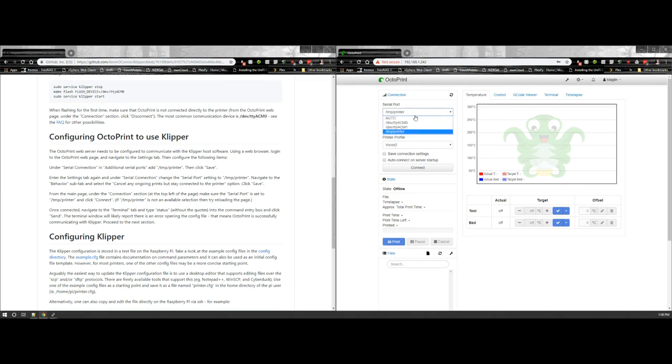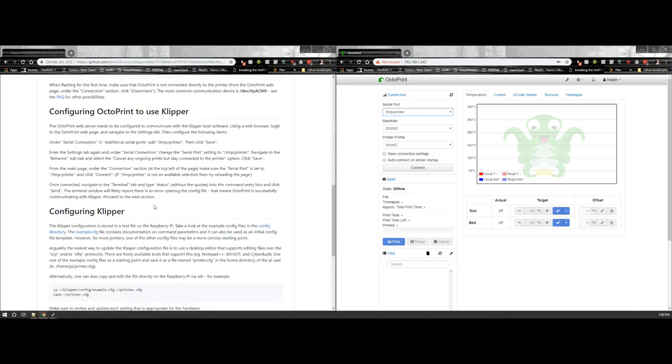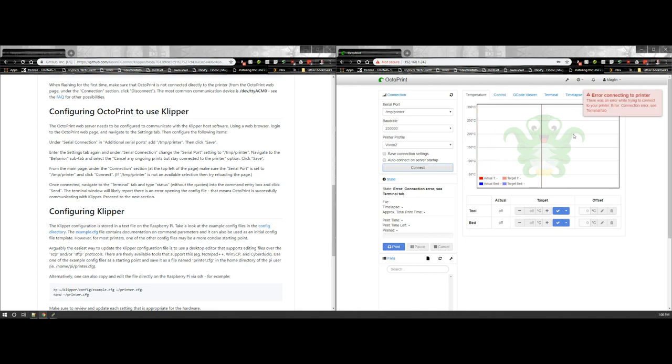Now we need to change our serial port to temp printer. Already there. Baud rate to 250000. The profile that I want to select. I don't think it can connect because we actually haven't done any firmware stuff yet. So we have now installed Klipper. We've got OctoPrint set up, and now it's time to configure Klipper. So follow on with the next video, and we'll be going over installing your Klipper configuration for the Voron 2 and doing some testing.